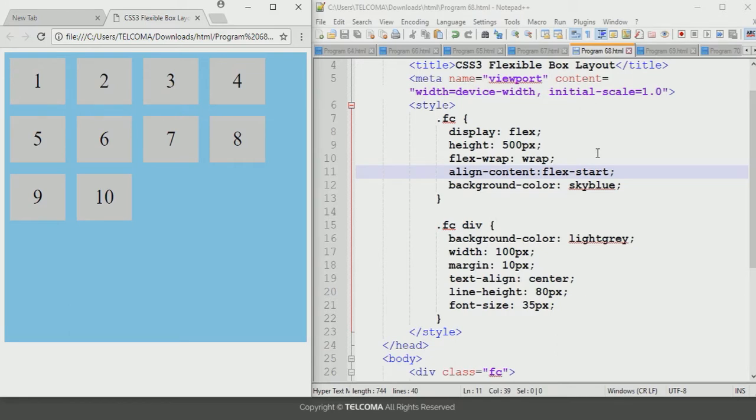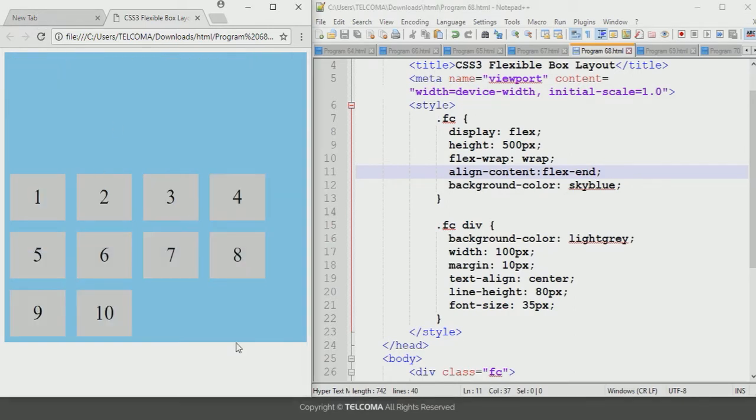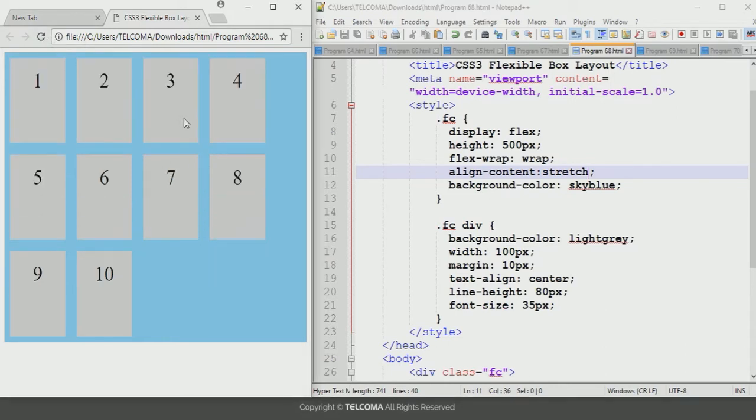Again, if you remove this and write here flex end value, save it and refresh it. So these boxes will shift to the bottom of the browser. So this will be shifted according to the height, so we have to configure the height property with this align content property. Another value is stretch. Save it and refresh it again. So it will stretch these boxes according to the height that we have configured here.